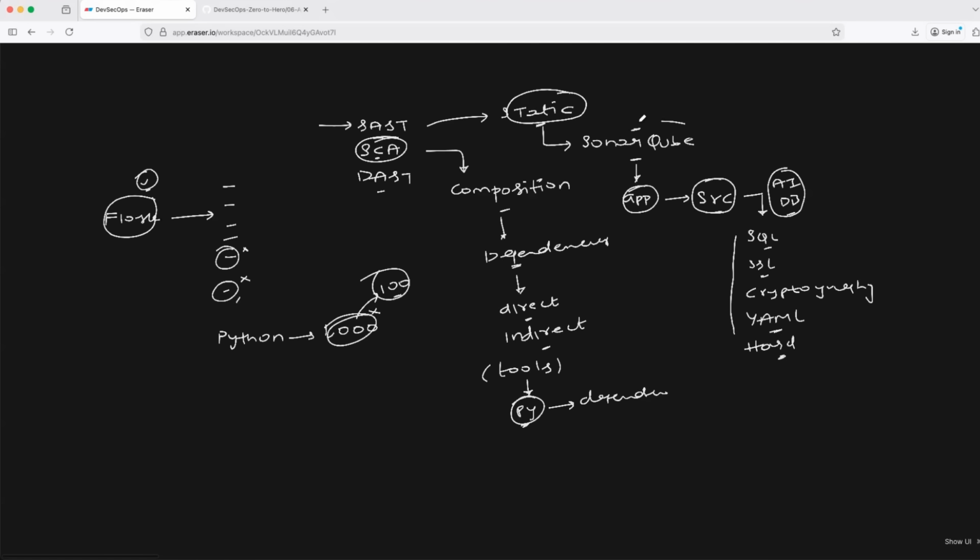Abhishek, can't SonarQube do it? It can do it to some extent, but it is always good to rely on SCA tools rather than relying on SAST tools for dependency tracking.